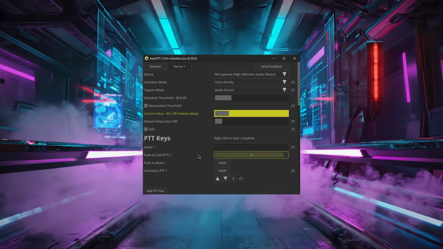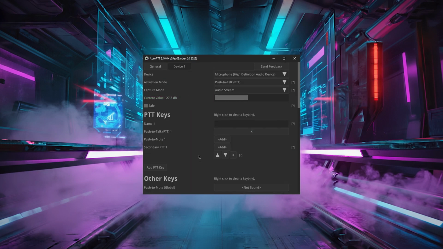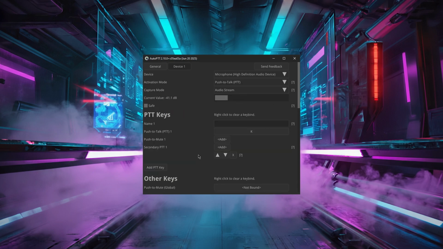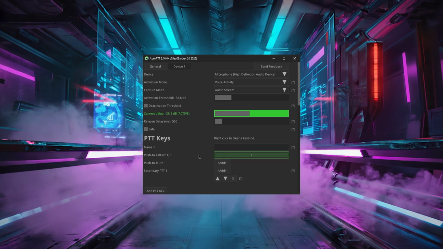Voice activity is essentially a smart open mic where AutoPTT presses and releases the push-to-talk key for you, while in the push-to-talk mode, that is left up to you. Assuming you don't press the key yourself, switching between these two modes gives you a toggle mute over a push-to-talk.